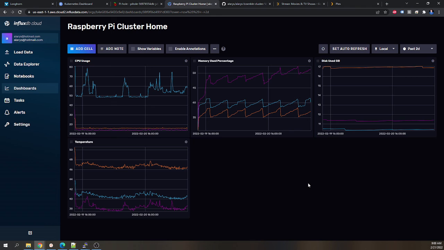I tried to use Prometheus. I found that Prometheus would work for a day or two, and then it would basically crash on the Pi because it was just too resource intensive. Other people were saying the same thing on the internet.